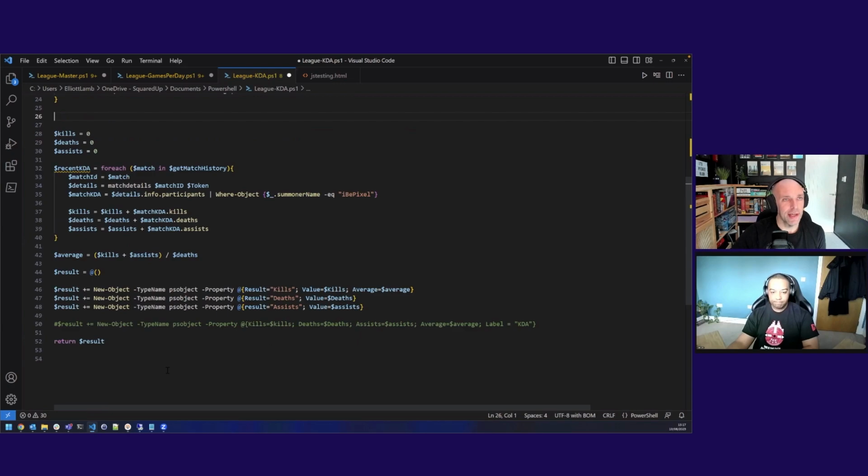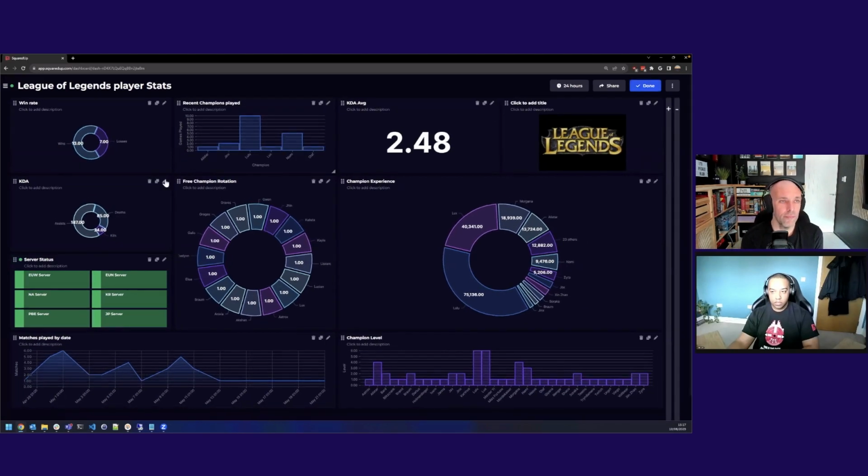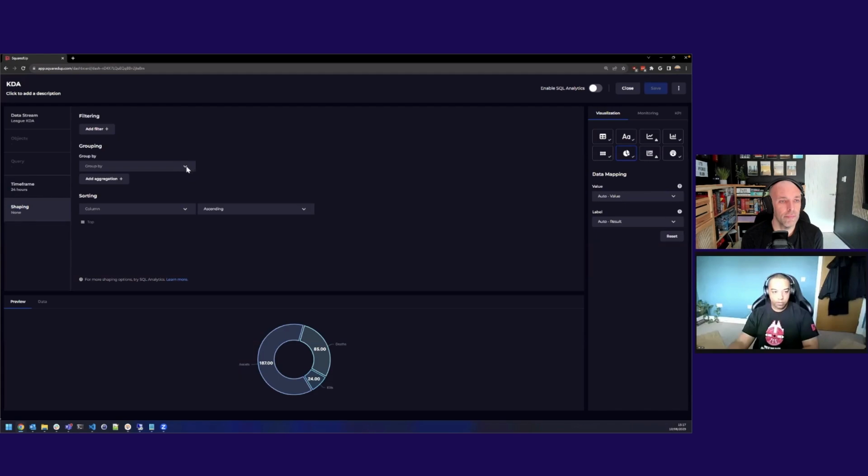What does it actually look like when you're in the tile designer in SquaredUp? What does the data look like? So yeah, if we go into edit here, bring up the KDA, and we just go into the data here. So we've got the kills, deaths, and assists. You can see those are coming back as static numbers there.